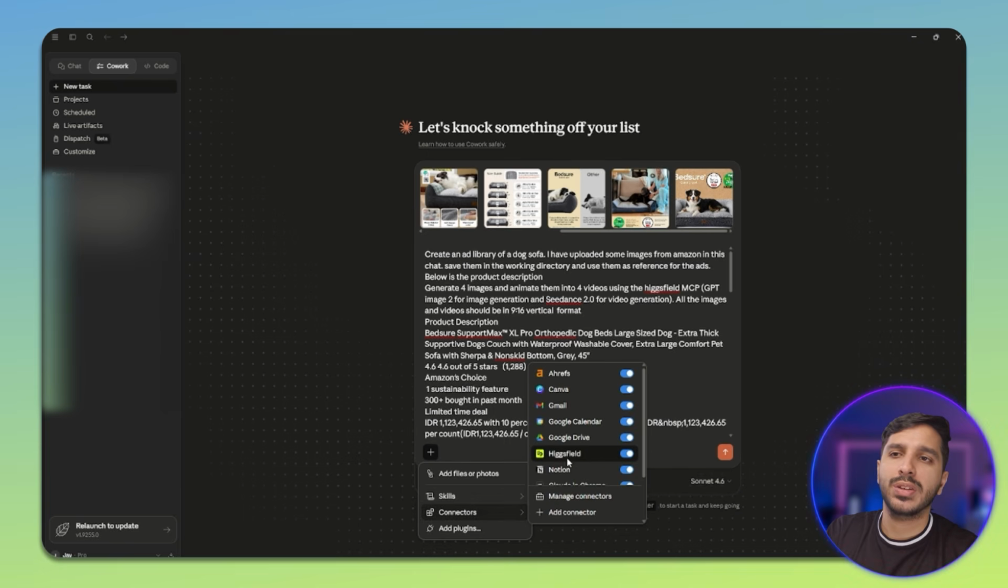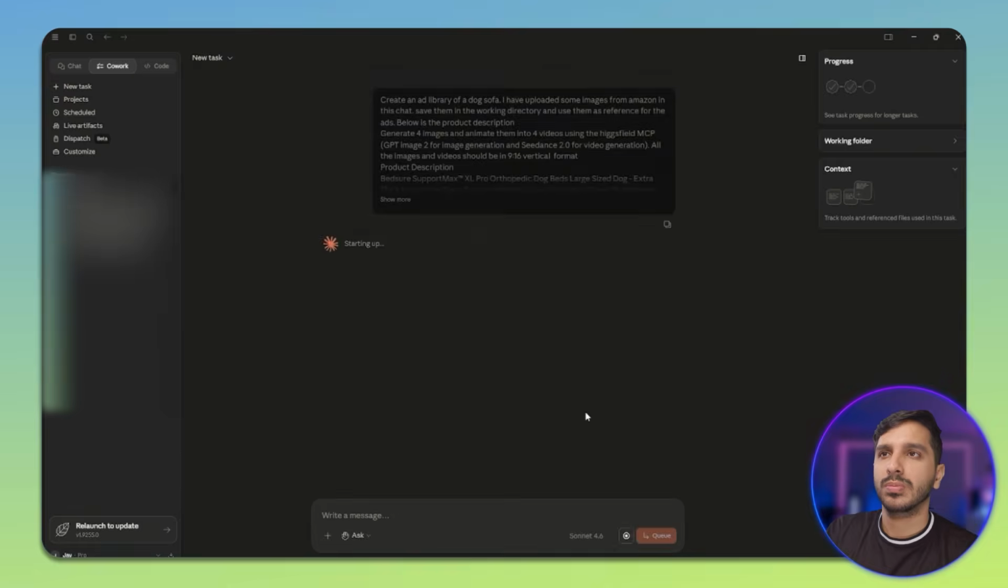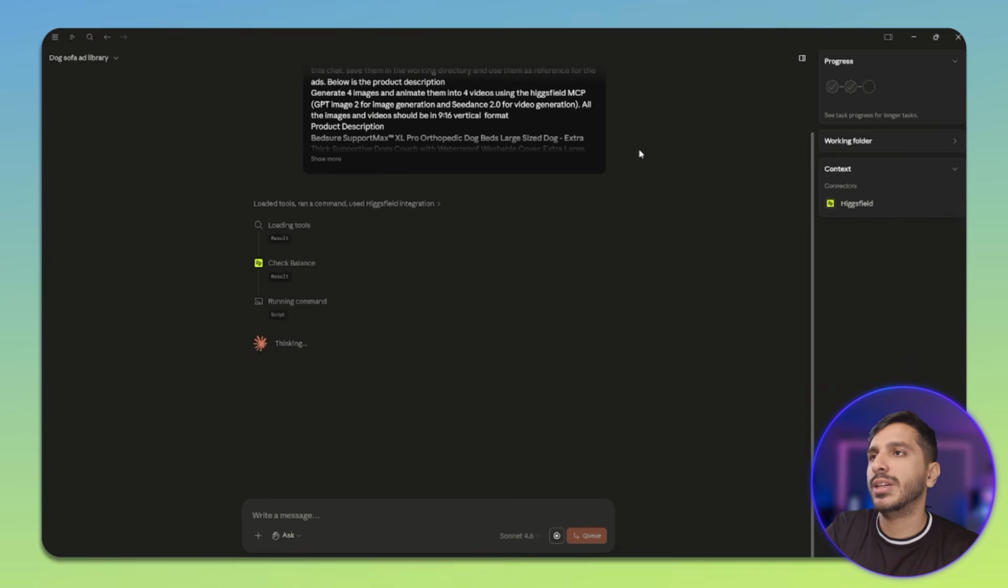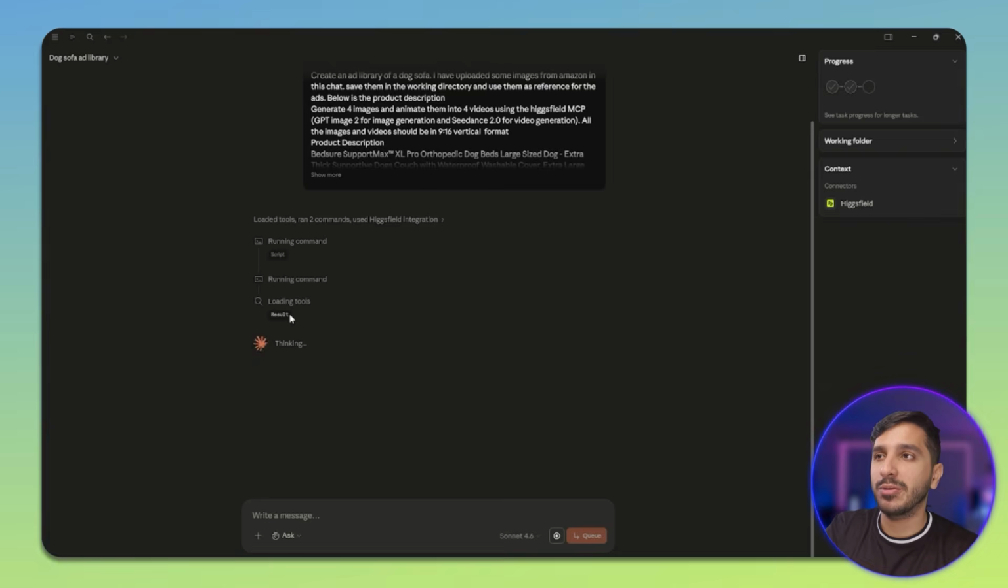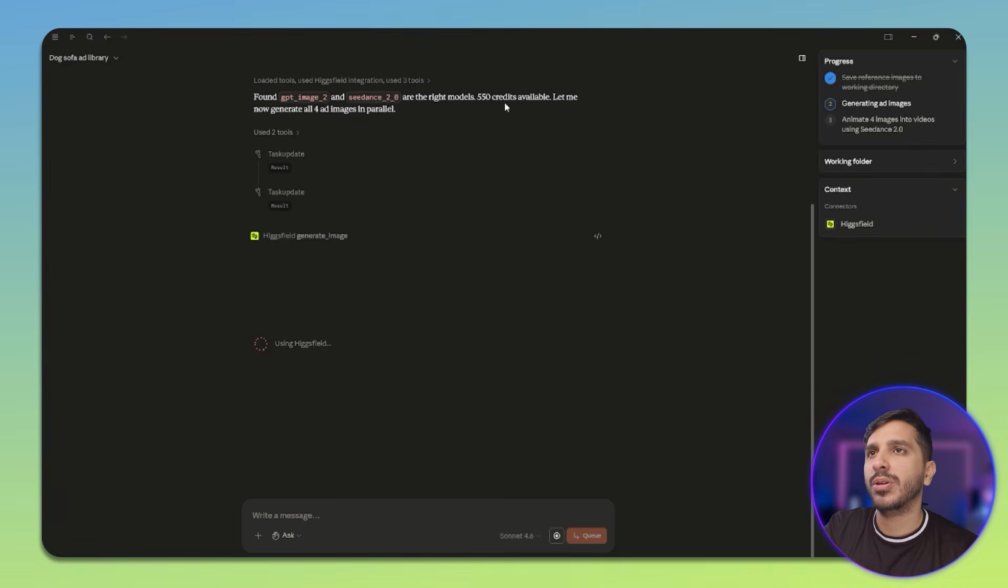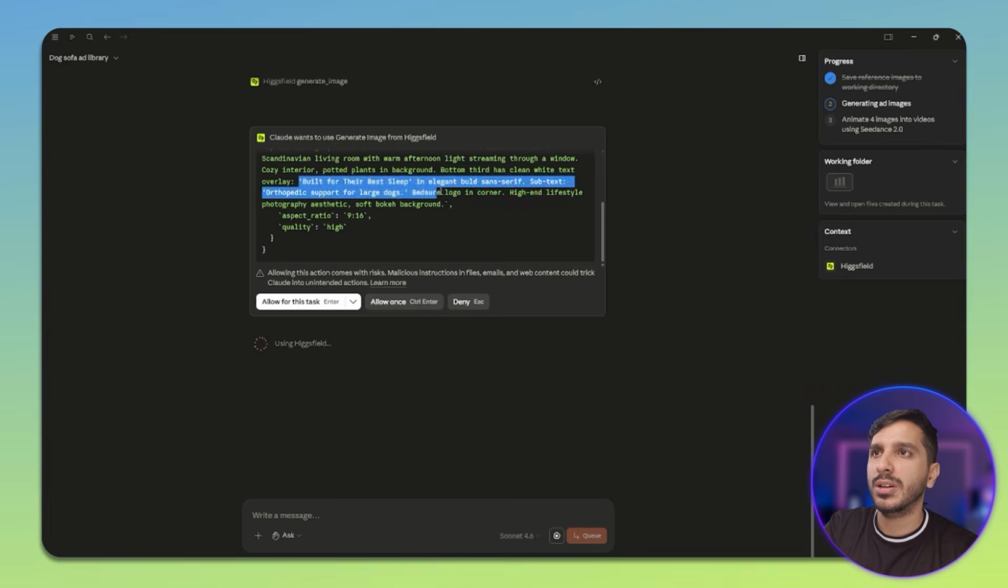Make sure that the Higgsfield connector is enabled. Press go. Okay, we see that Claude is able to connect to Higgsfield. It's checking our balance, making sure that we have enough money for this. Okay, it found the right models. I have a little bit of balance. Hope that's enough. We see that the prompt is okay.